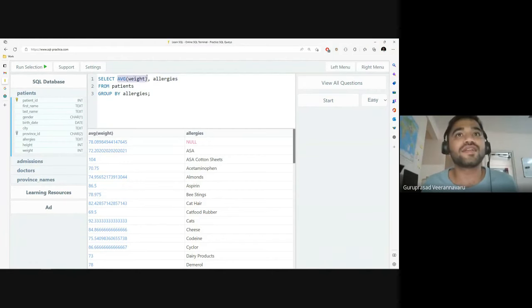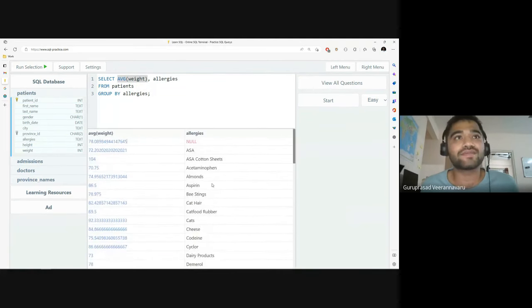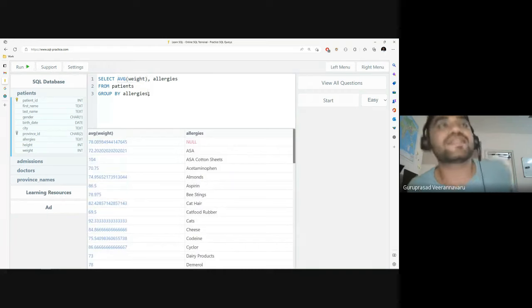So now you can see, right? Null is people who don't have any allergy. Normally, people who don't have any allergy, their weight is 78. And for different allergies, what are the weights? Okay. So now I've done this.